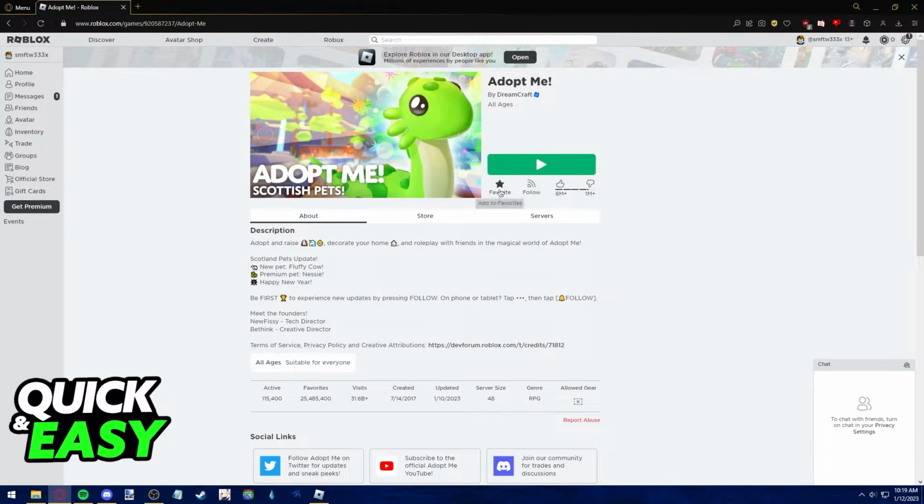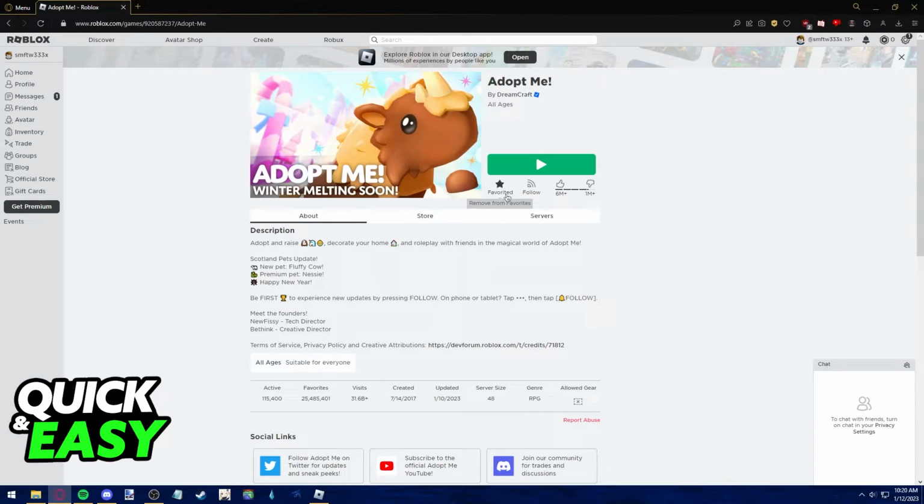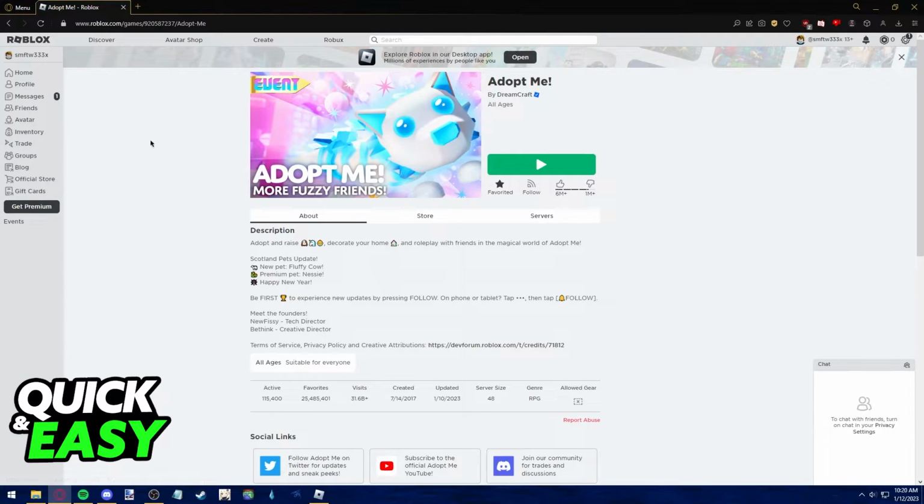see this little star icon under the green play button. All you have to do is click the star button, and now you have added the game to your favorites. You can also follow the game and leave a like by clicking the other icons located to the right.